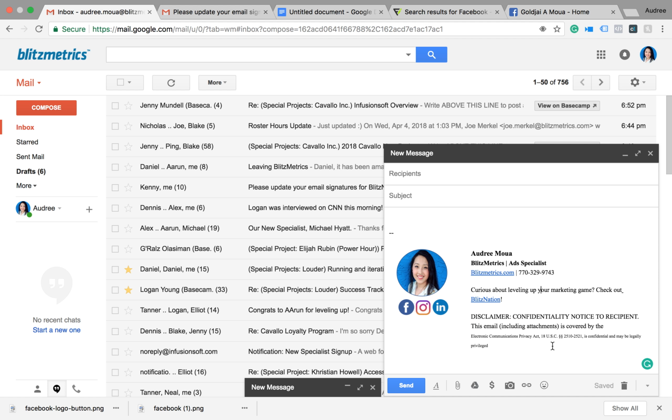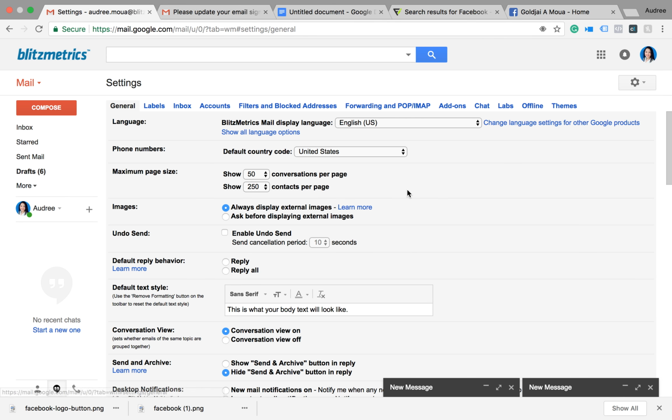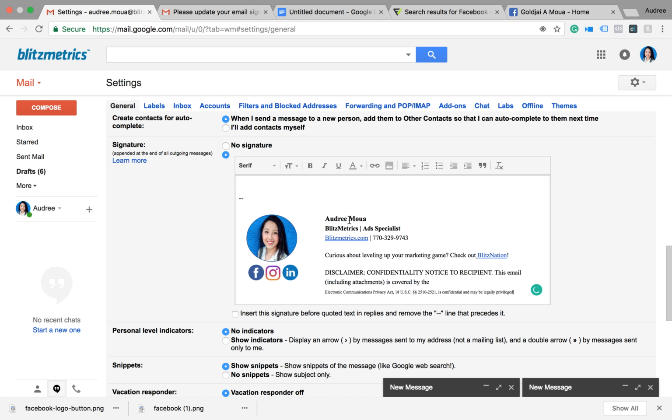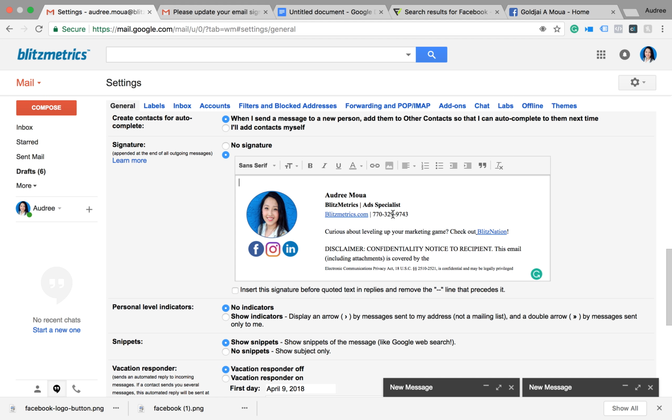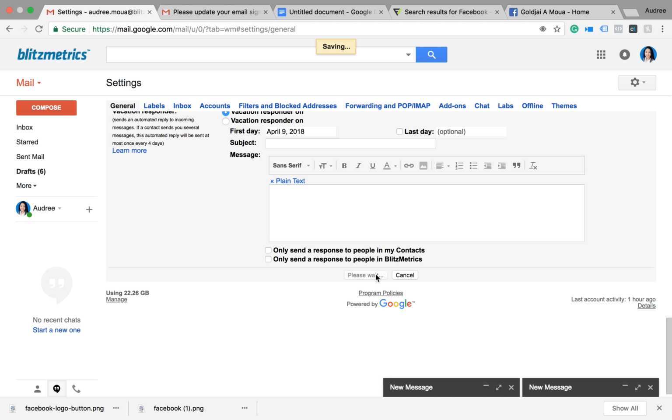Once it looks good, all you're going to want to do is copy it, minimize that, go back to settings, and go all the way down. Once you do, just click paste, and it's going to paste it. All you have to do is delete the top space if there is any. Now you have this in the correct size and in the correct image, and all you're going to do now is click save changes.